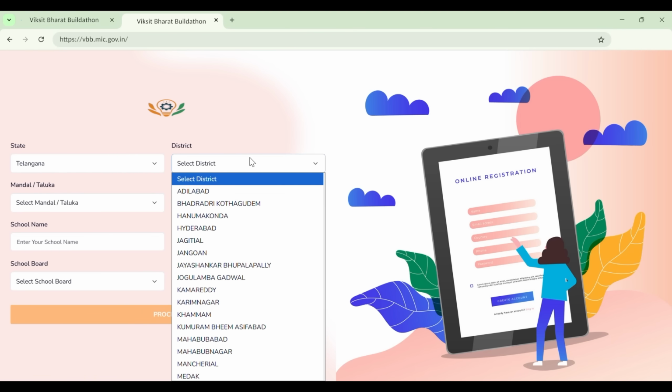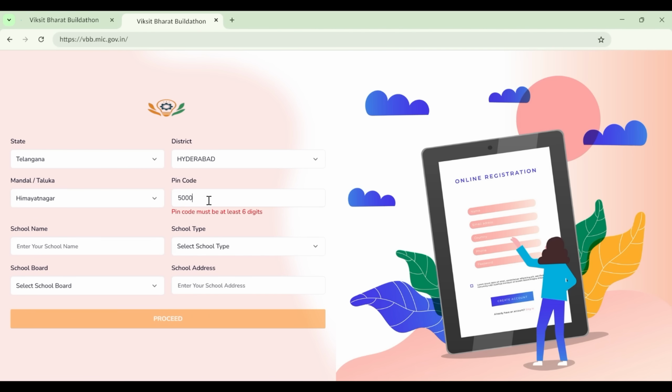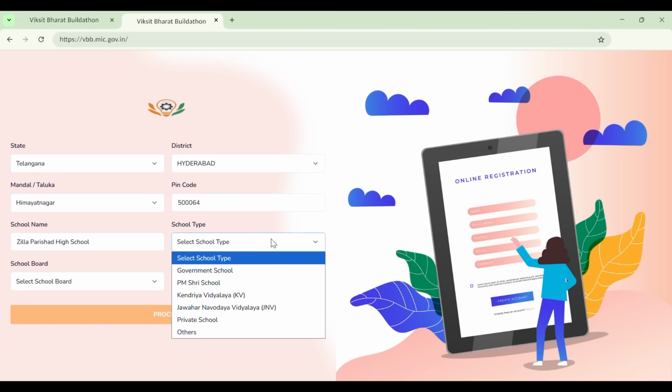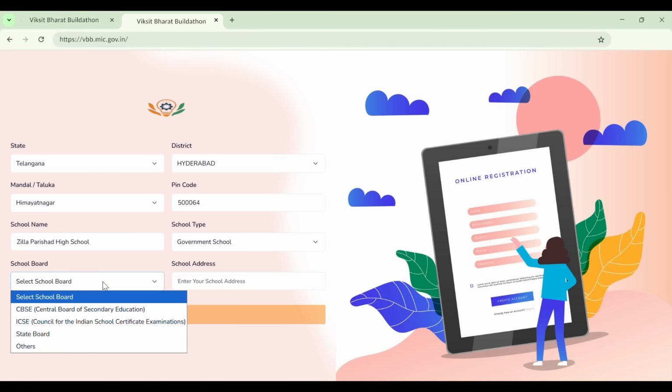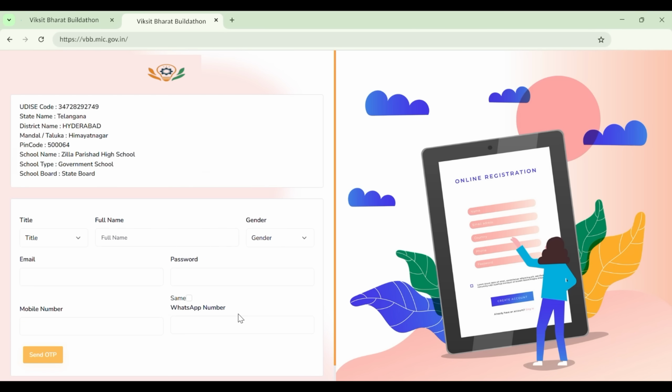Next, provide your school information. Fill in the corresponding fields with your school details. Please cross-check the details you are providing, as the same details will be reflected on your certificate. Click on Proceed to continue further. Now, provide the teacher details.